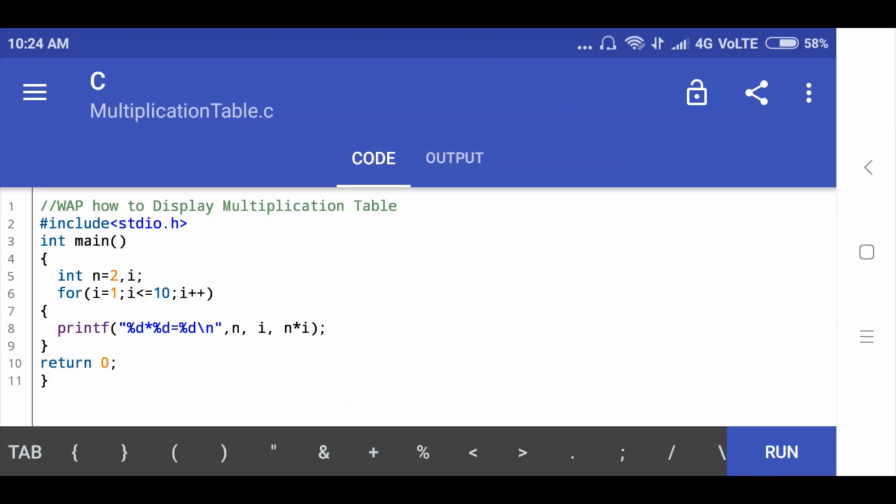Now see here, I will take n value as 2, then the for loop condition i is equal to 1, i is less than or equal to 10, i plus plus. In this condition, how many times will the number display? Total 10 times. This loop will repeat 10 times.